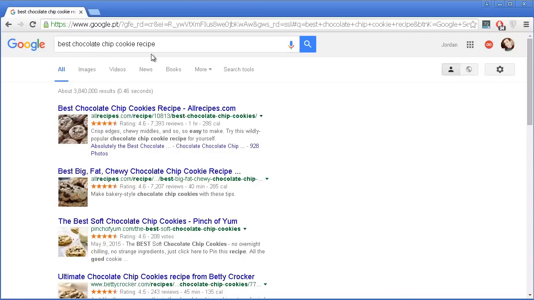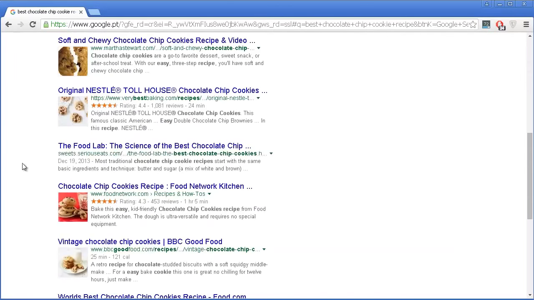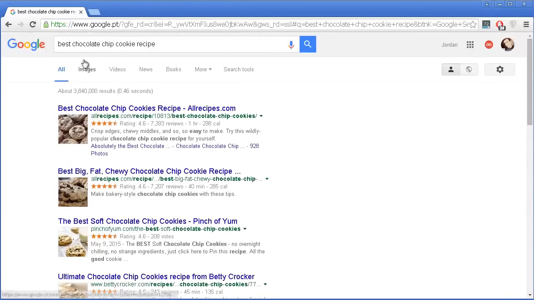Now let's say the person who is trying to find more information about this, and you are the person who has a website page related to best chocolate chip cookie recipe. What you want to accomplish through SEO is to have that website page appearing on the first page of results, which is this one, for best chocolate chip cookie recipe.